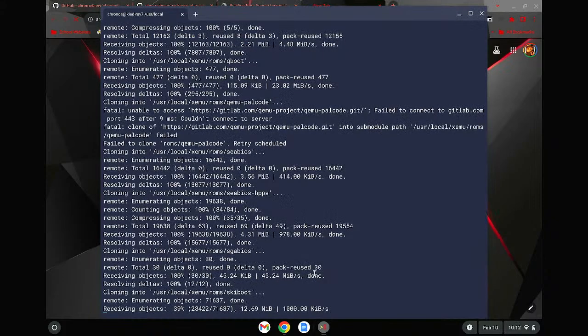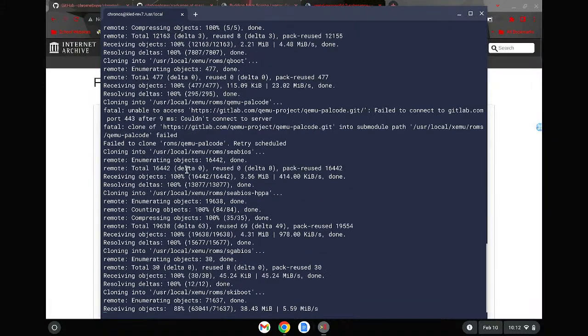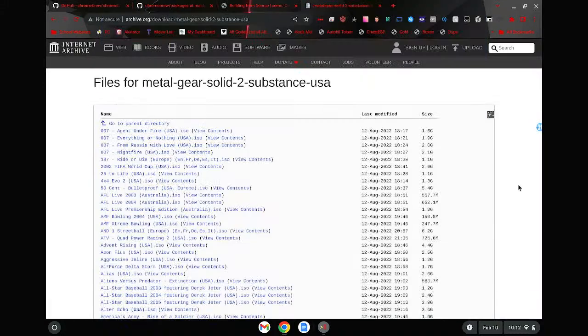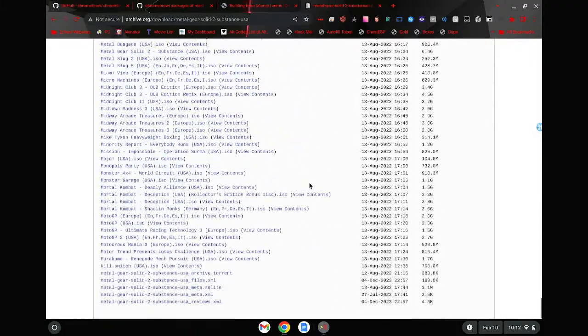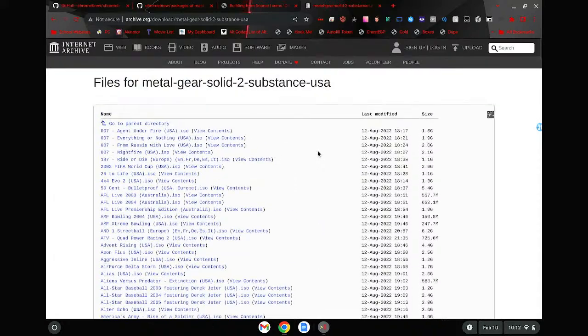Let's check on our GitHub. Cloning is almost done, it looks like. Not quite, but almost. We can start the download for the Halo ISO. Alright, so there's a lot of games here. Minority Report, wow. Mike Tyson heavyweight boxing. If you don't want to go through them, you should probably know that Control F will do the trick for you.